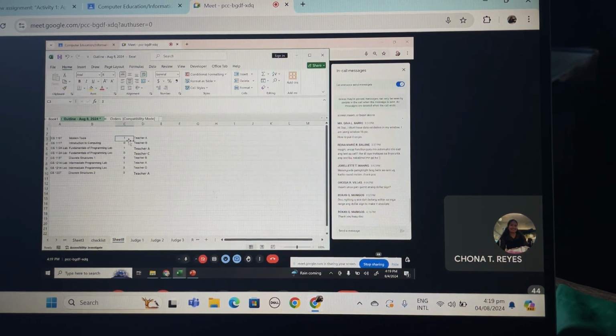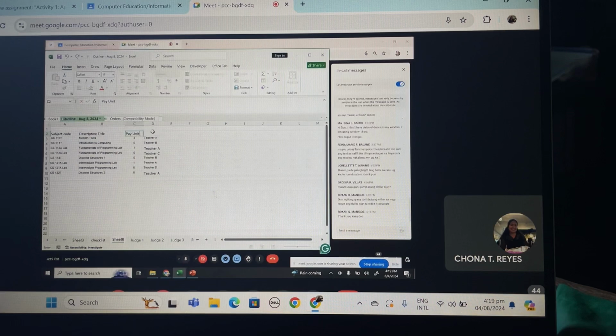So, for example, this is 3. This is the subject, the subject code. And then the description or the descriptive title. And kani is the pay unit. So, basihan. Diba, imo mo po nang i-distribute equally or kung wala ba man ang isa, make sure nga siya ay senior, for example, instructor or teacher. So, remove ng extra row.